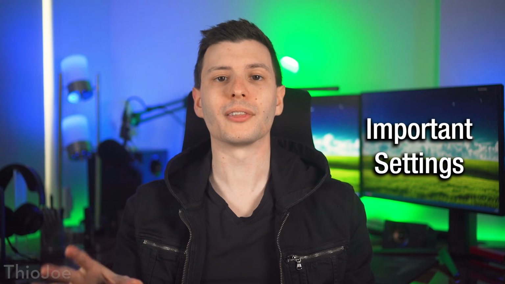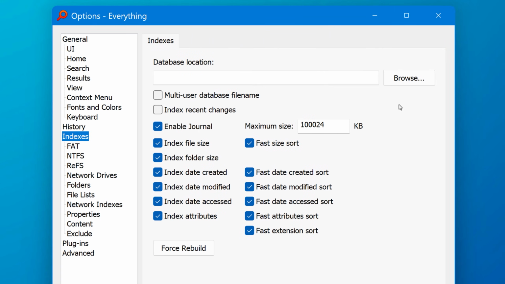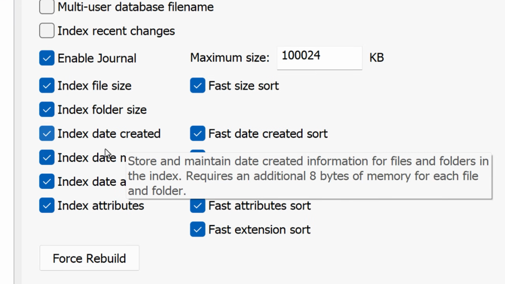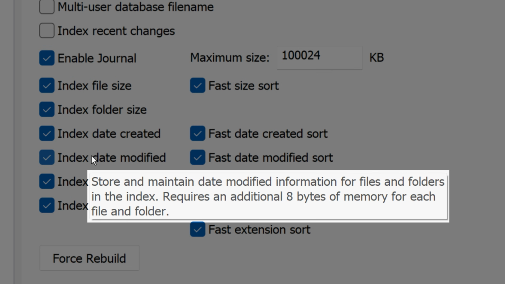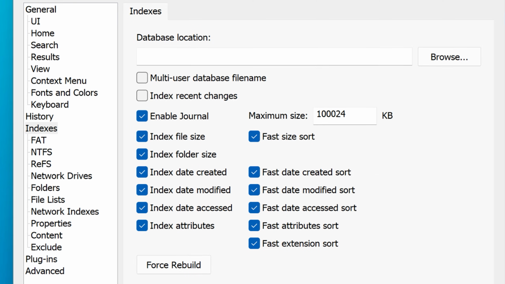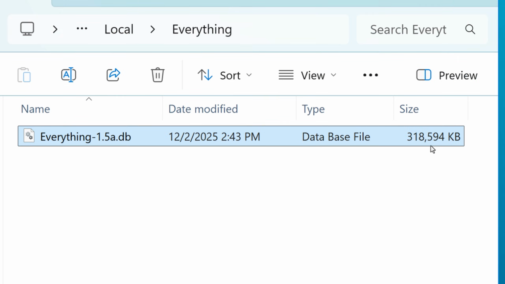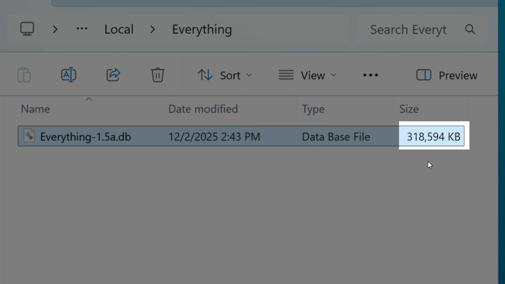Now, taking a look more at the settings, there's definitely good ones to know about. For example, under indexes, this allows you to have it store extra information about each file, so it is quicker to search for like metadata. It does say it takes up more space per file, but it's really not much. For example, I have over 5 million files and nearly all of the options checked, and it only takes up 500 megabytes for the entire index.